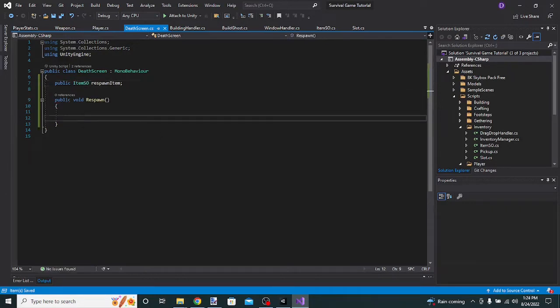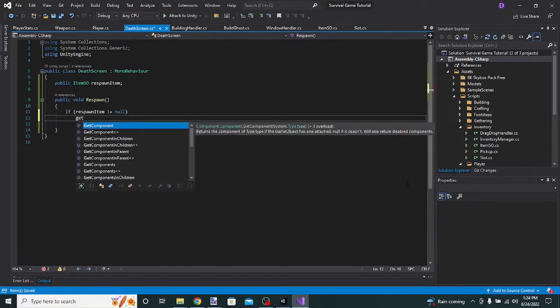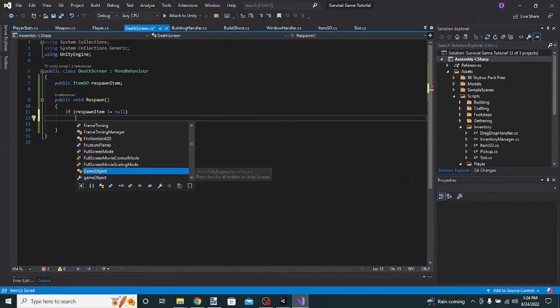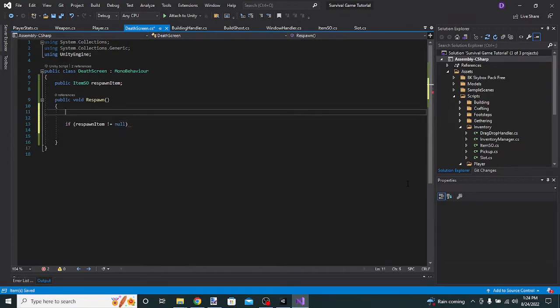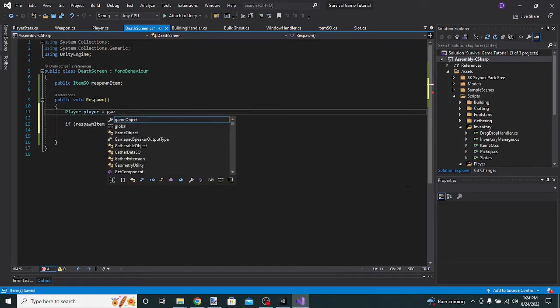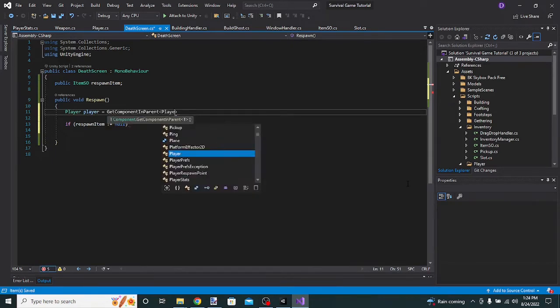So what we're gonna do is respawn, and then first if respawn item is not equals null, we're going to do get component in parent. Actually, you know what, we're gonna make a reference to the player right here. So player equals get component in parent player.